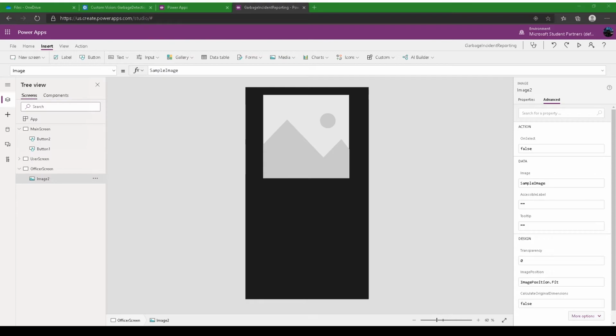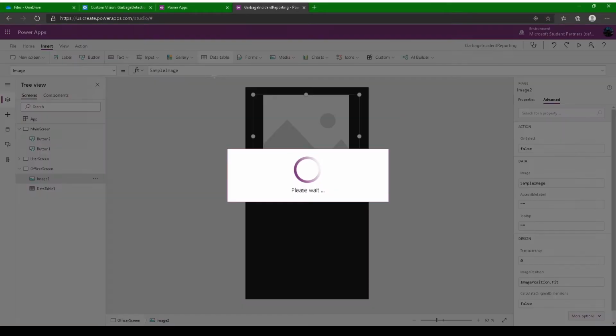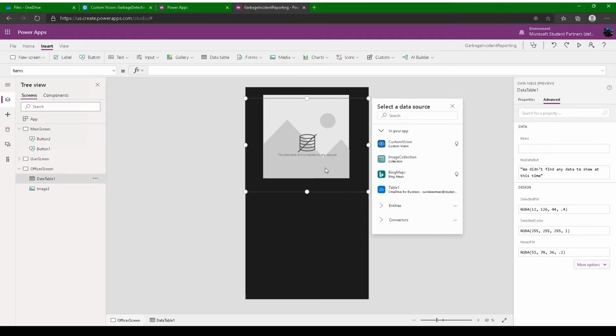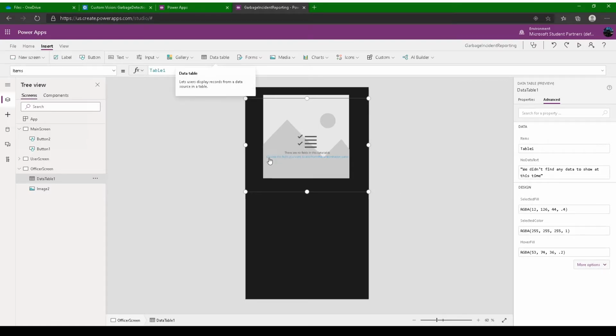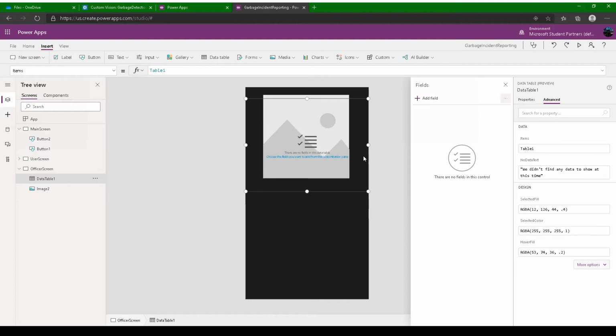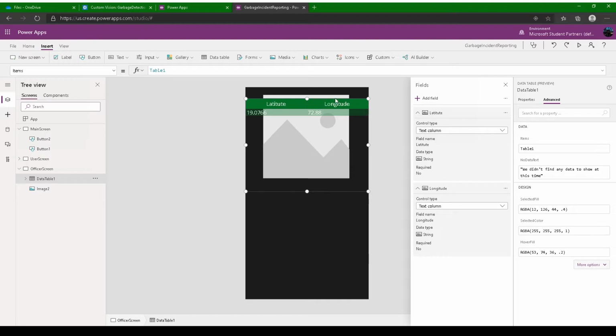So for now we'll just put a sample image, because we still need to fetch the databases and everything. Okay, so we'll just add a data table. If you click data table, it would ask where to fetch the data from. So we need to fetch the data from the Excel sheet we have. So we'll click table 1 here, and it's asking to choose the fields you want to add. So we'll just click add field here and select both of them so that both will show up. So there you go. It's showing the previous data which we kept.